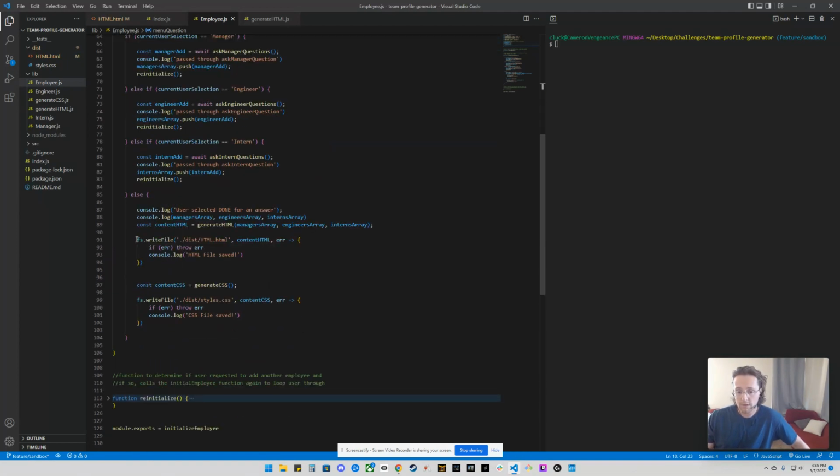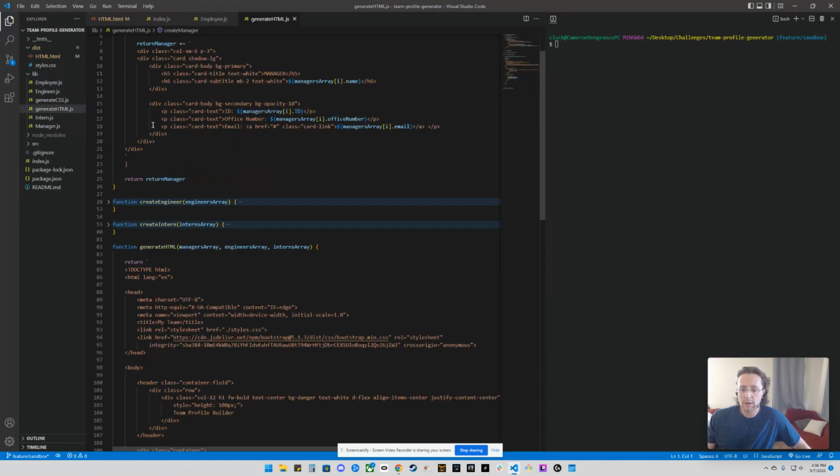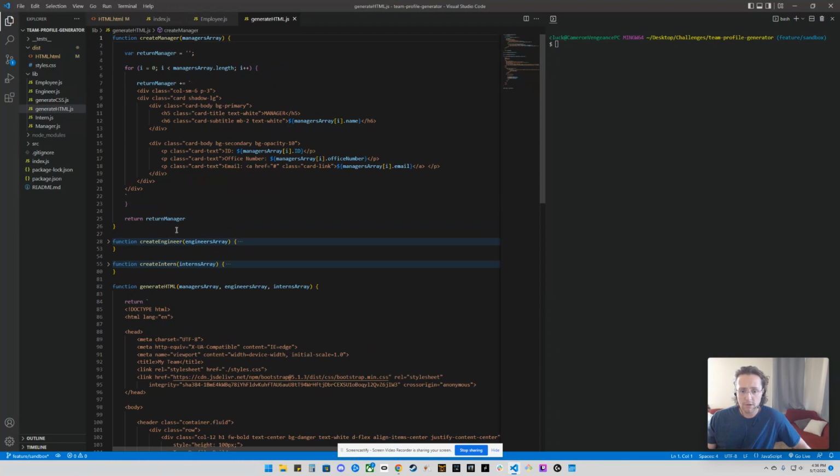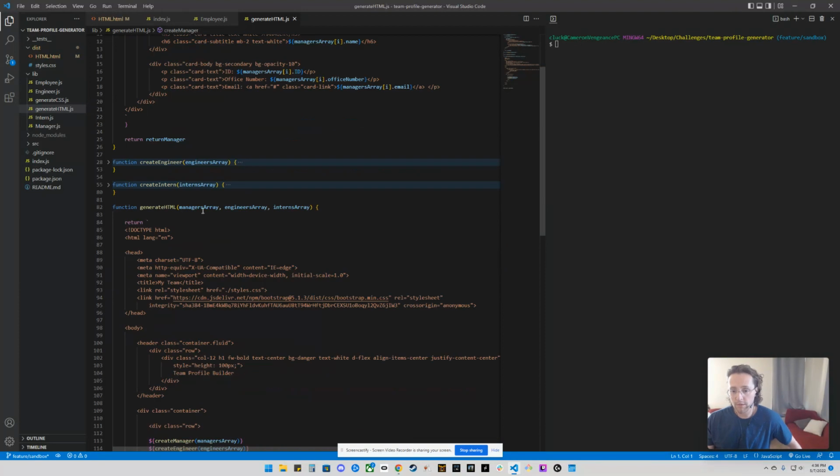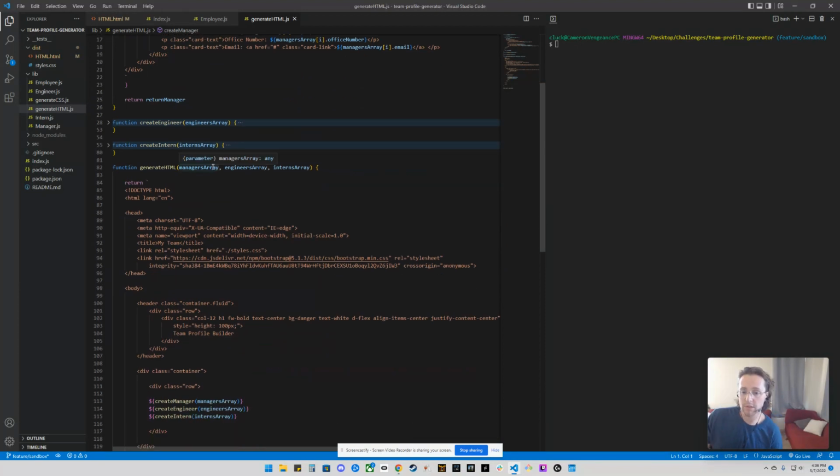The second half here is very simple. We are going to create a const called content HTML, and within it, we're going to save the results of this function as we pass through all three arrays of the create employees information. So let's take a glance at the generate HTML. The three functions listed here, create manager, create engineer, create intern, all act very similar, so I'm just going to show an example of one. Here's our generate HTML function that we called with those three parameters that we're passing through.